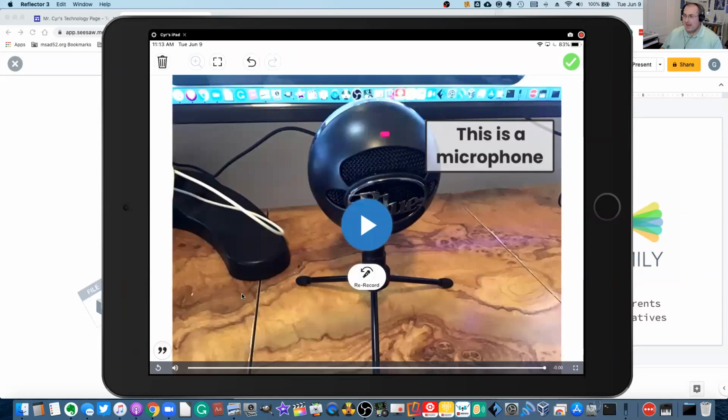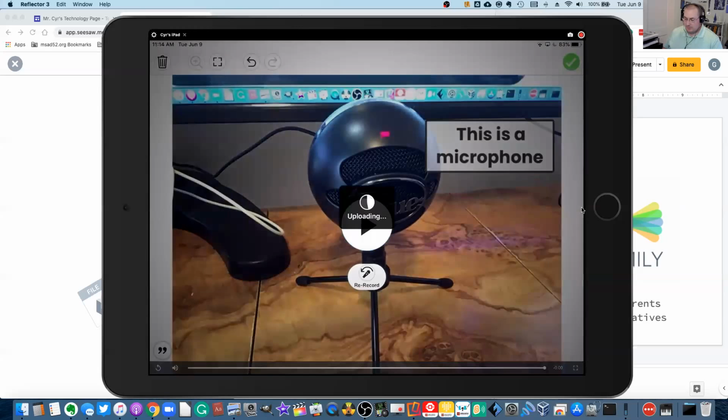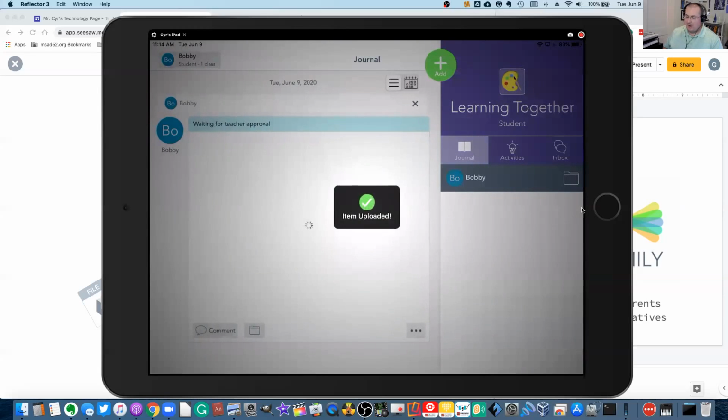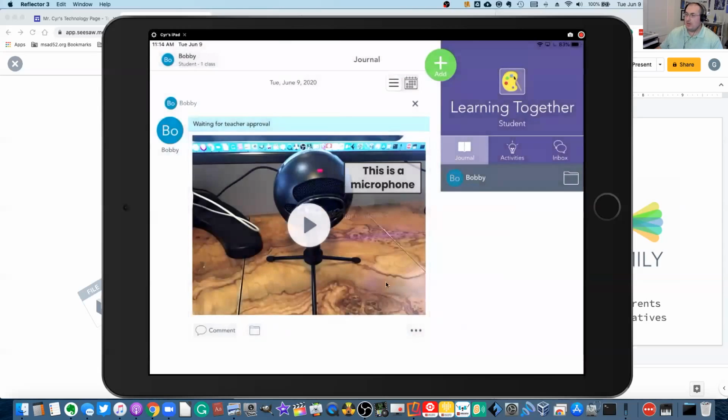Okay, so if you like that, then you can just go ahead and hit the green check mark in the top right. If you're not, you can re-record and try it again. But for now, I'll say that I'm happy with it, and I'll press the record button. And then that also becomes part of the artifact here.